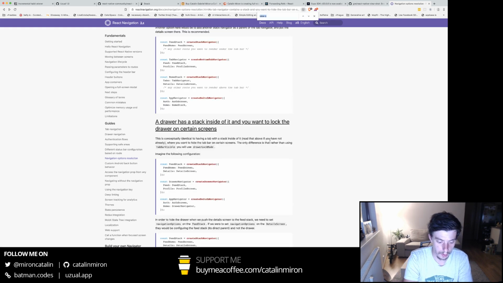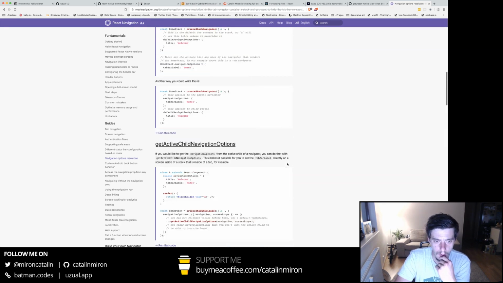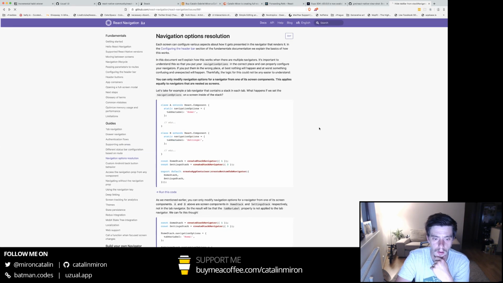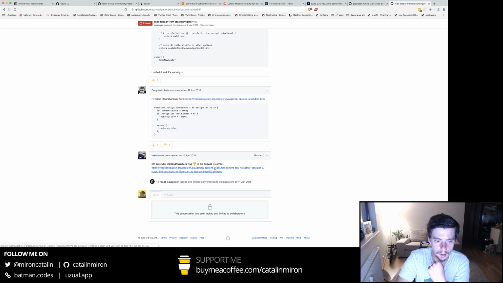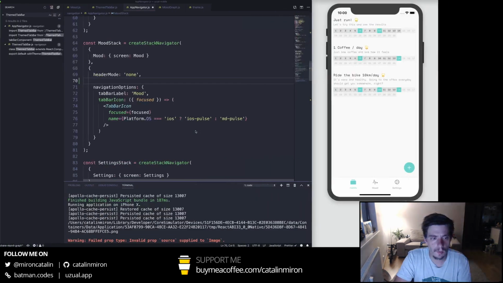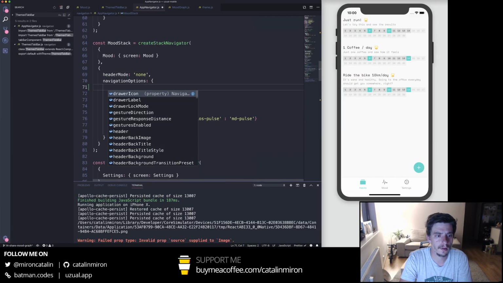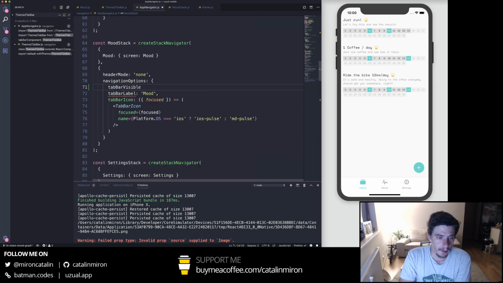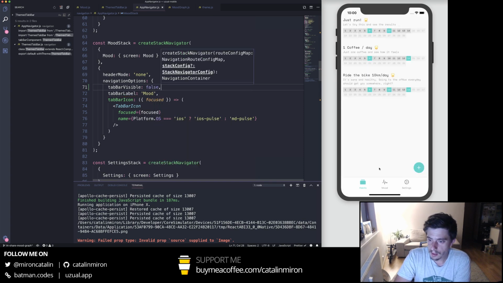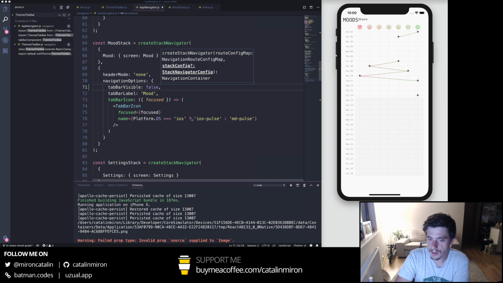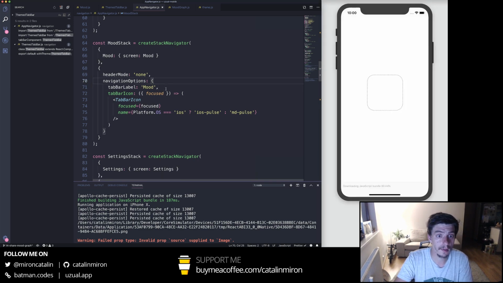Can I just do... I was searching for something previously. So, brand saying, tab bar visible. I think it's here, right? So tab bar visible is false, just for the sake of this demo. So it's false. Okay. But I want to set it dynamically, right?